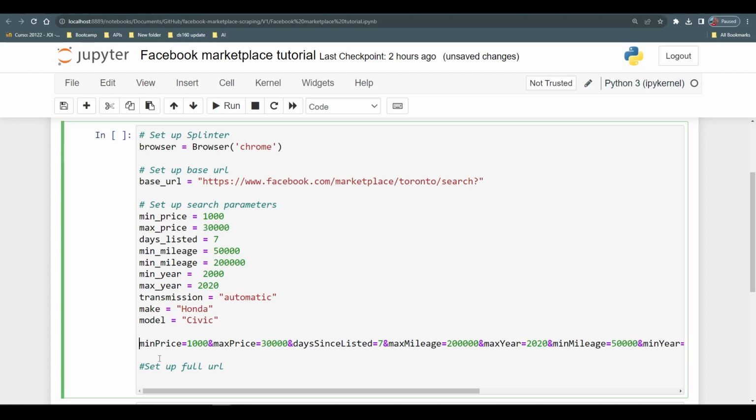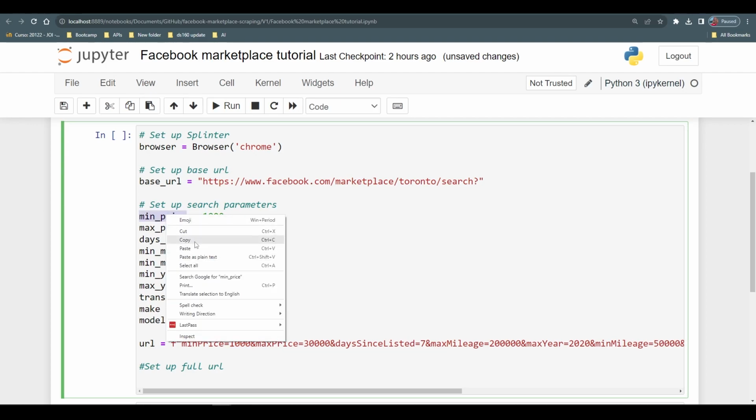Now what we got to do is fill out our full URL. Basically we're going to store it inside a variable. Let's call it URL, and instead of the actual criteria here, you want to have the name of the variables that store such criteria. In order to do that, we can use a formatted string. So let's start copying and pasting our variables here.